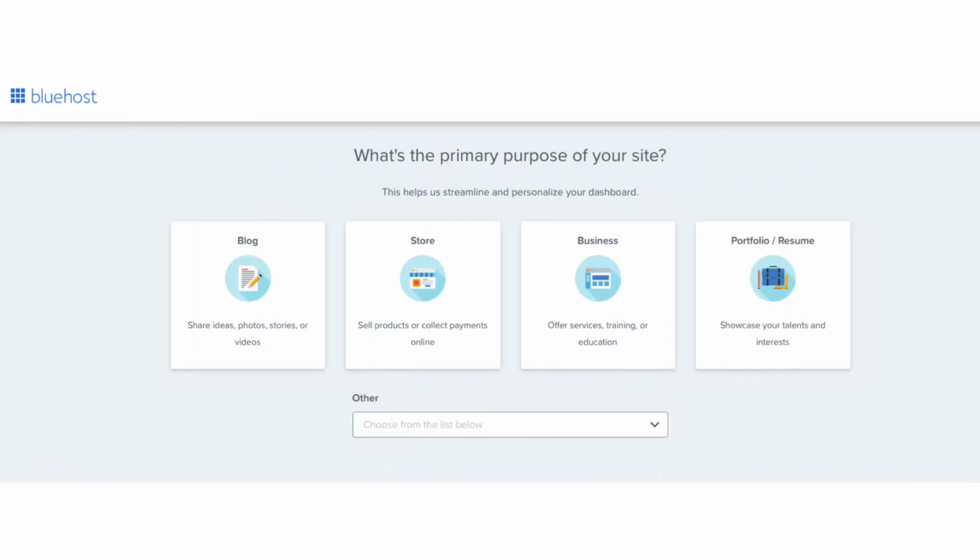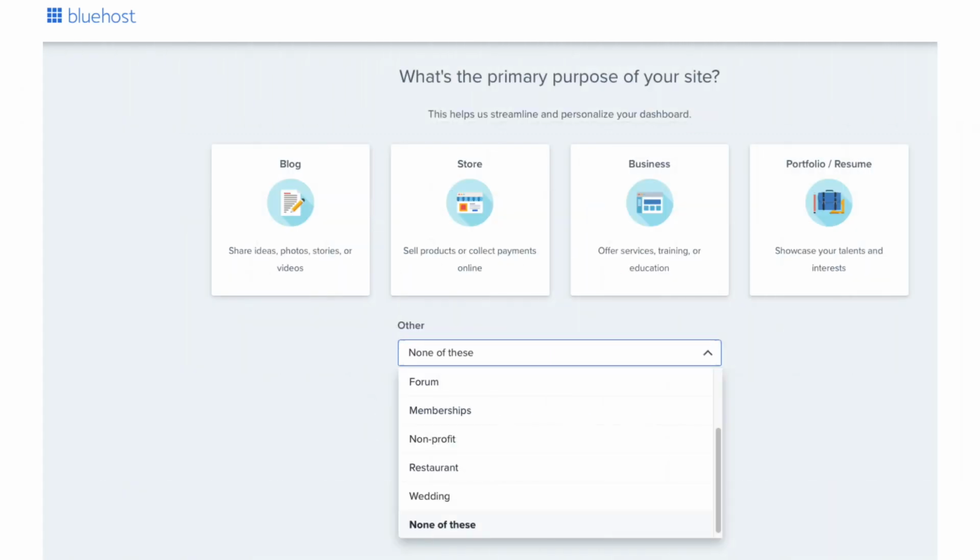The next page, it'll ask you the primary purpose of your site. You can select one if you'd like. If you click into the Other tab, a drop-down will show, giving you more options. Under this, you can also click Skip This Step if you'd like to. I'm going to click Skip This Step.